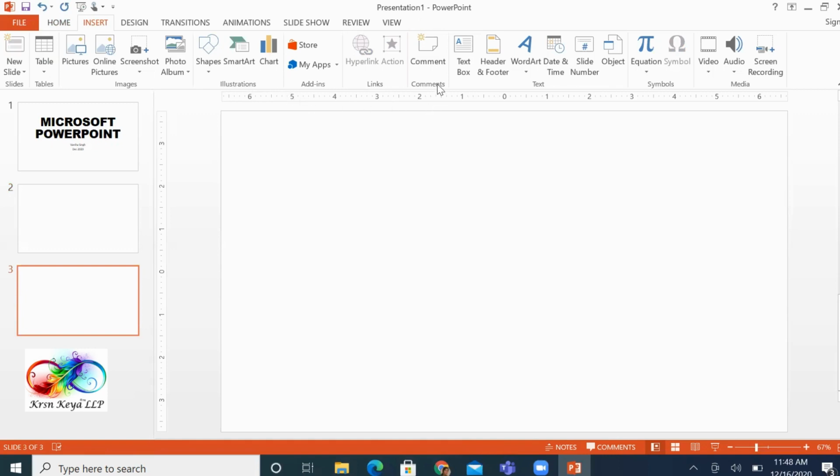Then we have comments, which we will discuss a little later, because it comes at the lower end of the toolbar, where we will tell about how to add comments and how we are going to go ahead. The next group is the text group, then symbols and media. It is here in media that you can directly link videos, audios, as well as screen recordings if you want to. Well, let us go into the next element.